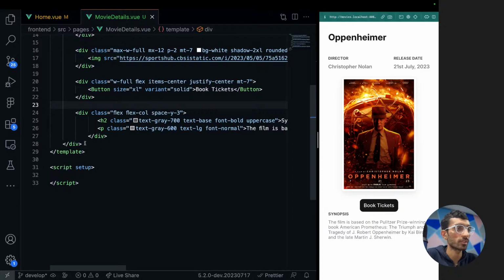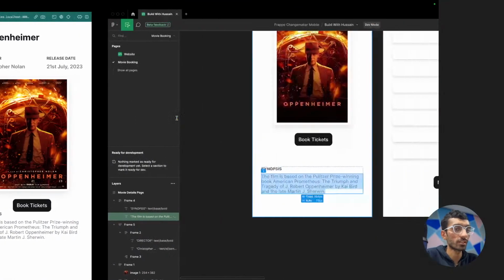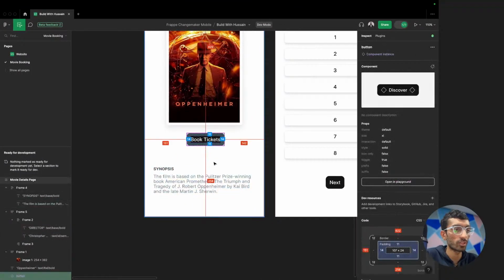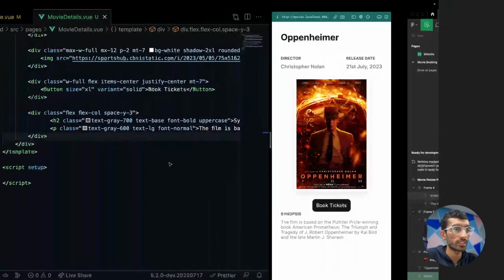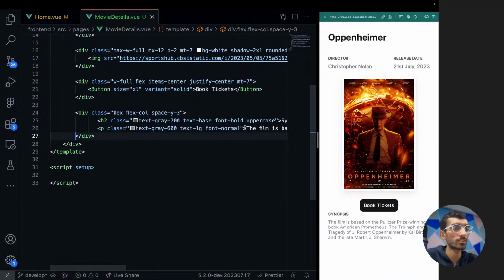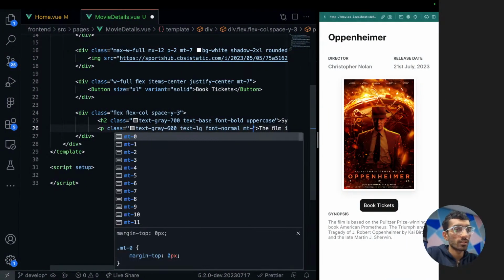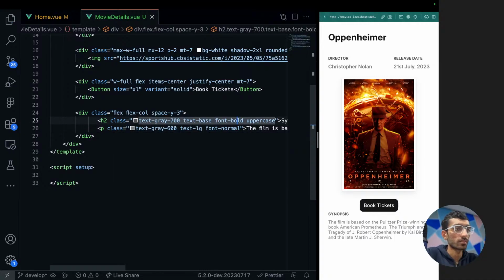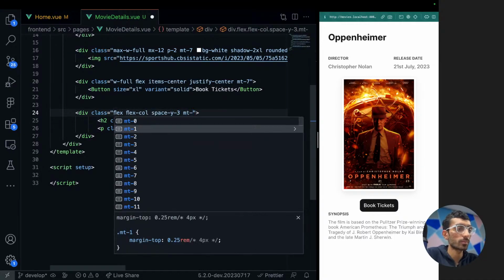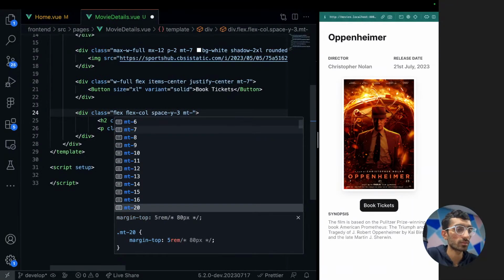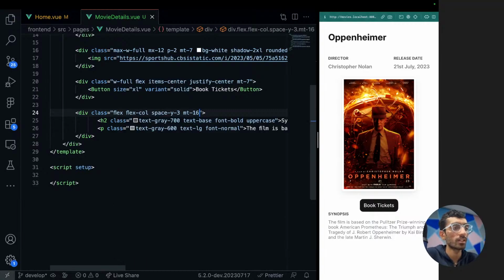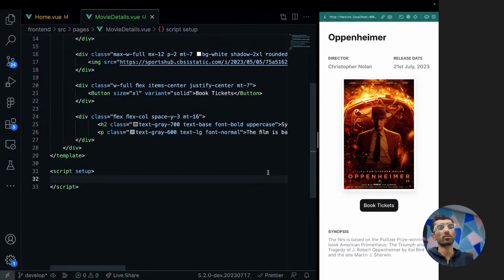Awesome. Now we want some margin here as well, around 76 pixels. Not this. Margin top, let's go 64. Yeah, looks good. The page 1 is done.